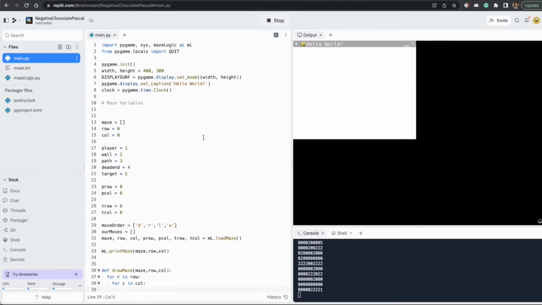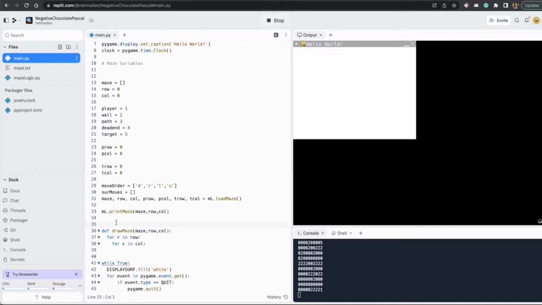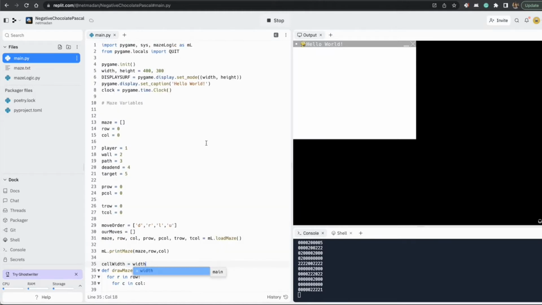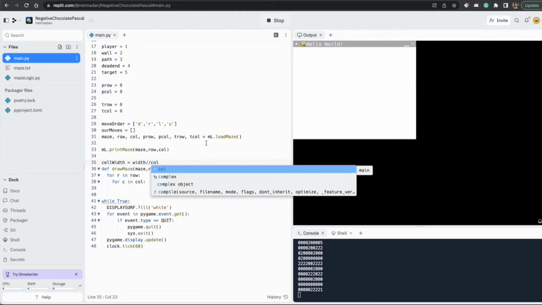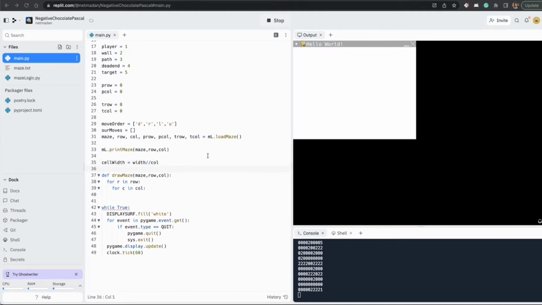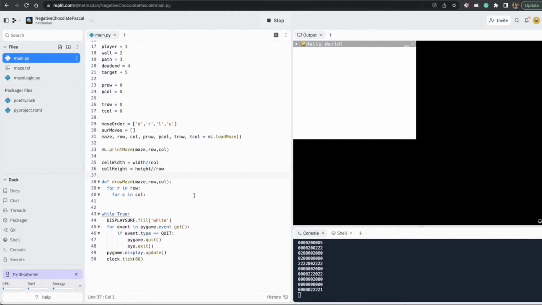To calculate the cell size, it's going to depend on the width and height of our current screen. So let's make a variable. Cell width will be the total width of the screen divided by the number of columns we have. That will help us decide the cell width, and cell height is going to be the total height of our screen divided by the number of rows. That's good.